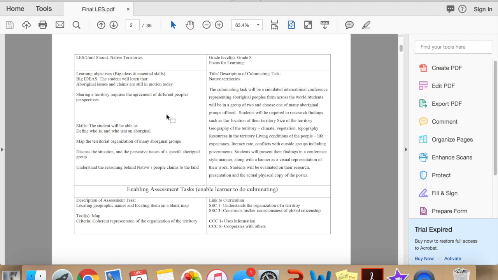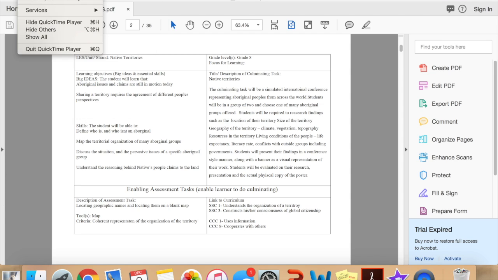Through the enabling tasks and the culminating task, students will be able to define who is and who isn't an Aboriginal, map the territorial organization of many Aboriginal groups, discuss the situation and the pervasive issues of a specific Aboriginal group, and understand the reasoning behind the natives' claims to the land.